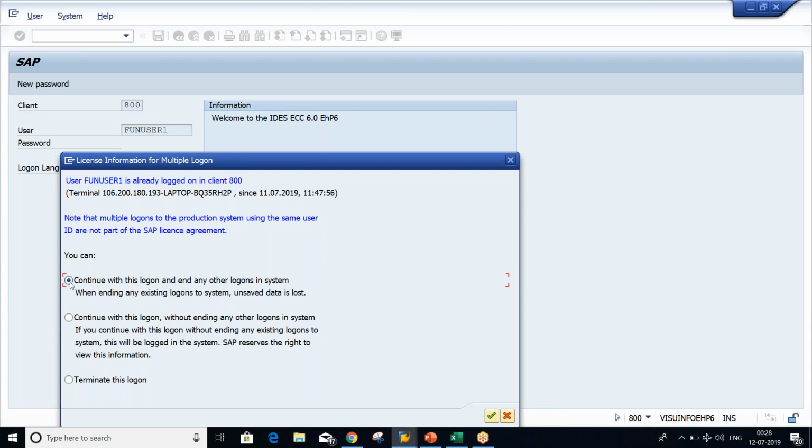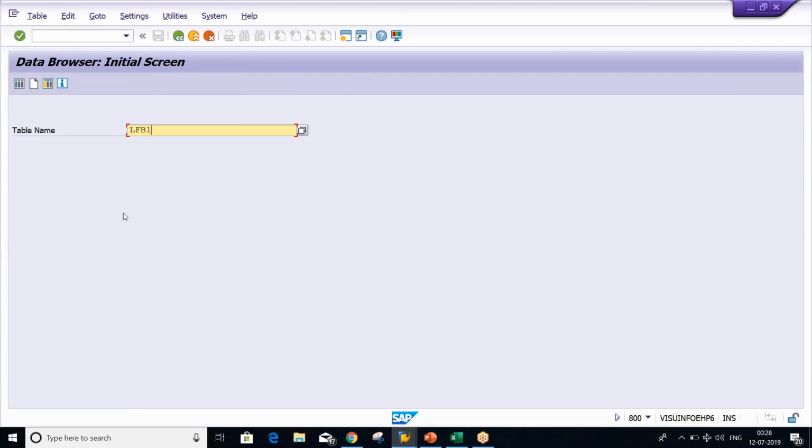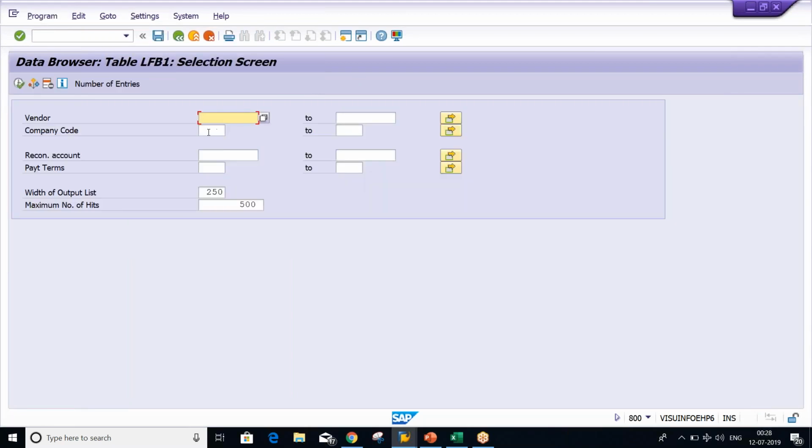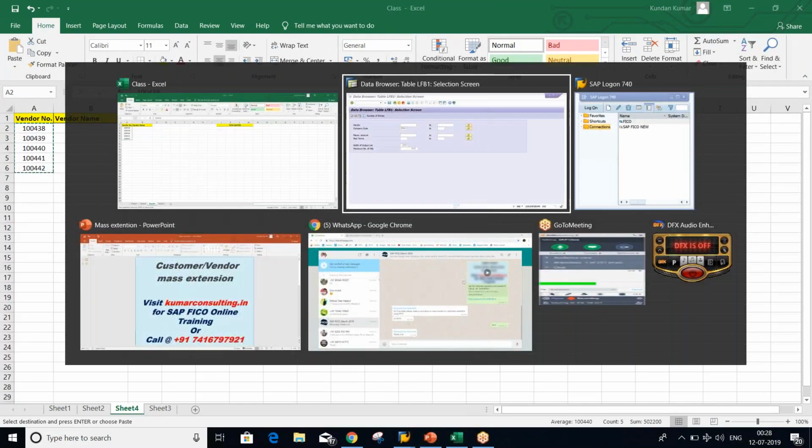Okay, so I already have vendors set up for a particular company code. We'll see it at company code level, at table level. Use the SE16 transaction code and use table LFB1. Here you can give the company code, that is TM20. Let's suppose I have set up certain vendors for this company code. These are the vendors I have set up for this particular company code.